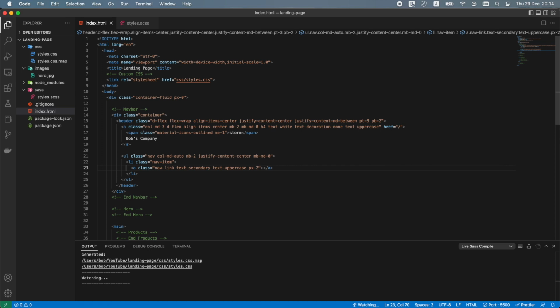The first menu item I want is Home. I will also add the href attribute to the anchor tag and set its value to a / so that once the user clicks on this menu item, they will be redirected to the home page.